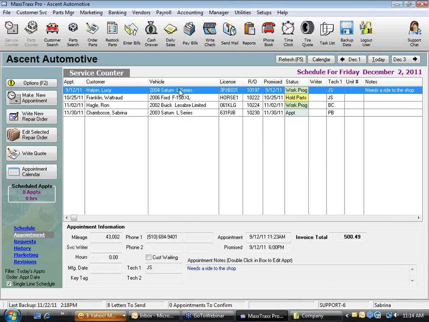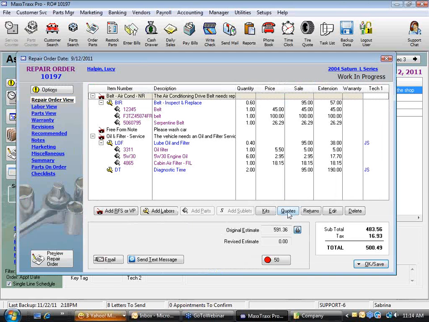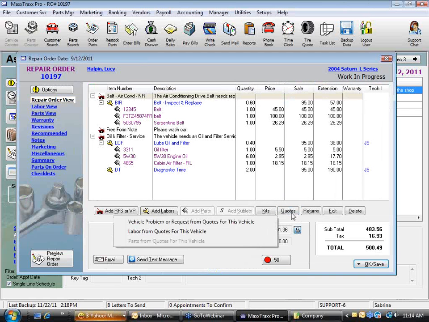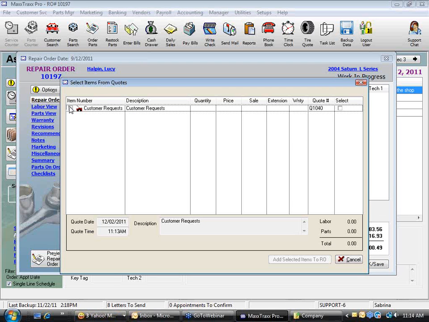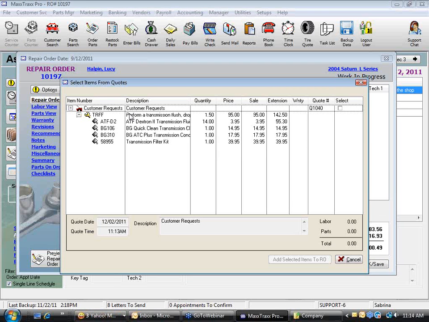So if we did that, I can go back into this open RO. Open it up, and click the quotes button. And here it is. Here is my tranny. So I can actually add this right at this point. I can click select, and add this to my existing RO. That's fine. So that's the other format, guys.